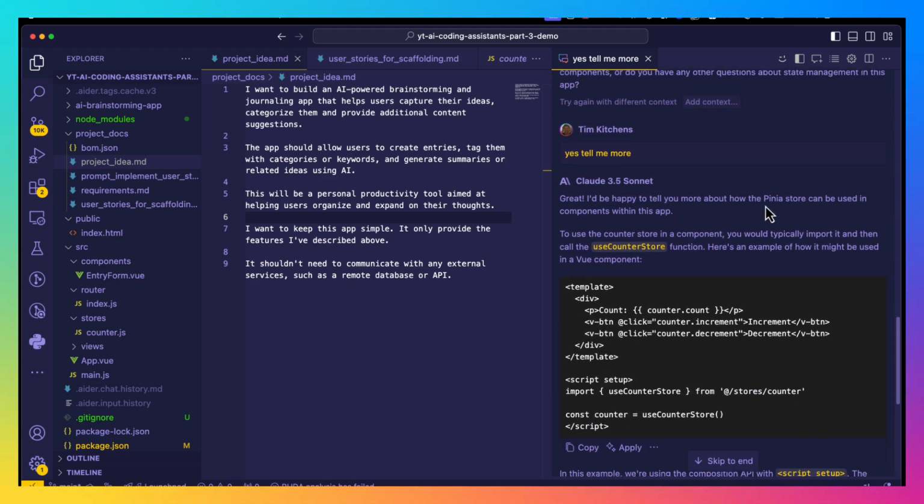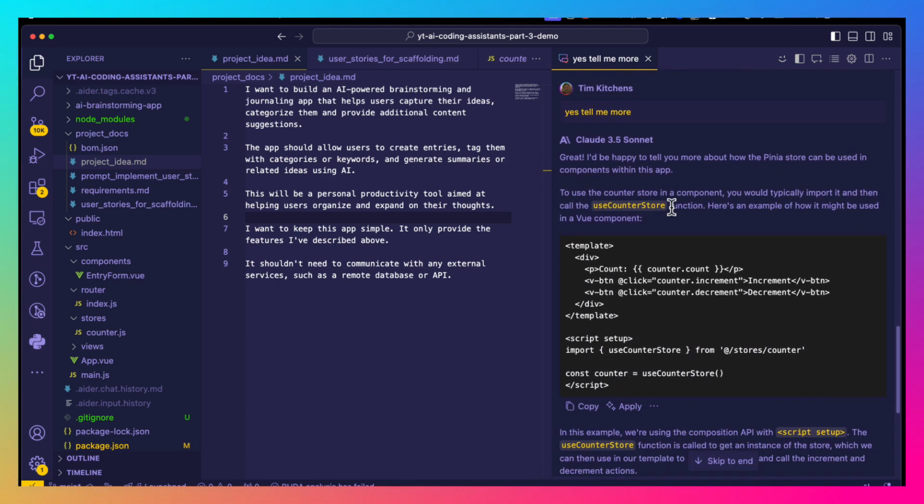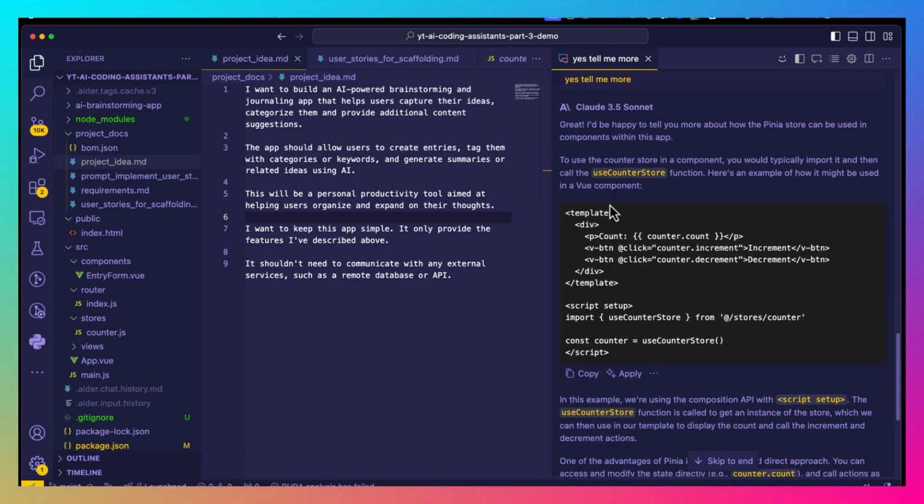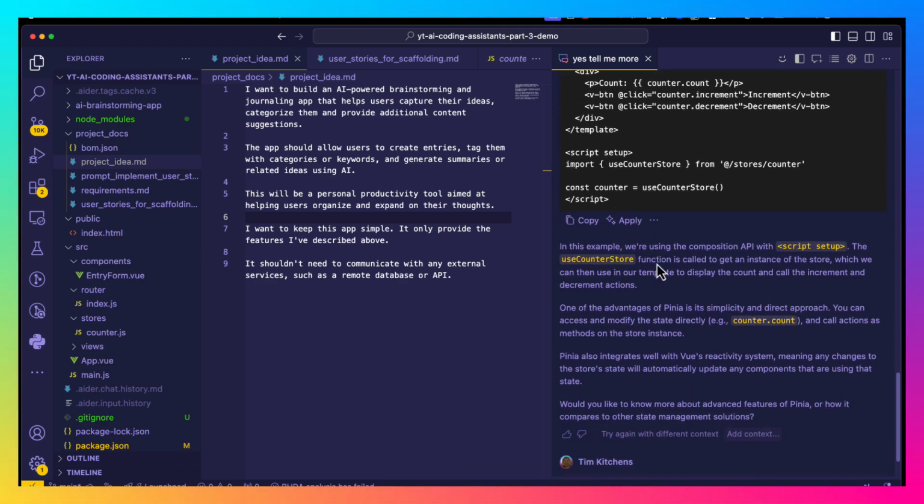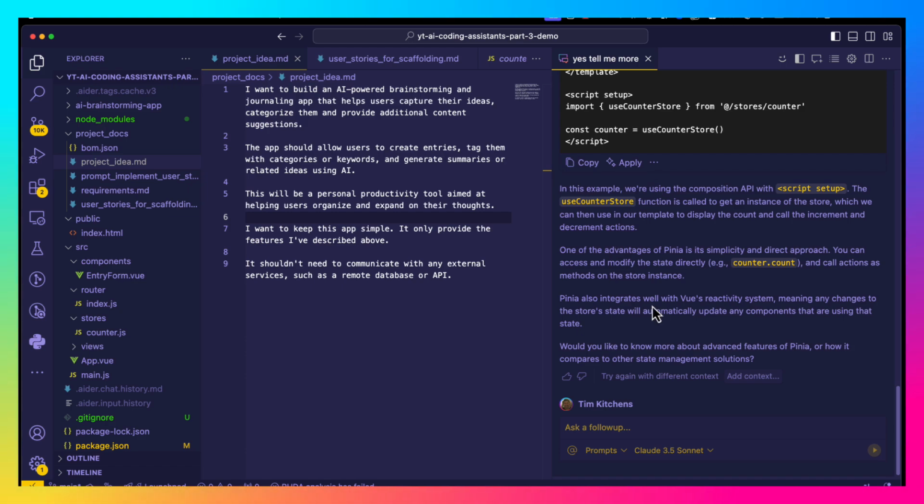Okay, it's going to tell us more about the Pinia store and how it can be used in components in this app. And then it shows us an example of the counter being used. This is actually from our app. There's a template that's calling the counter.count function and using Pinia's state management. And then it explains more to us.